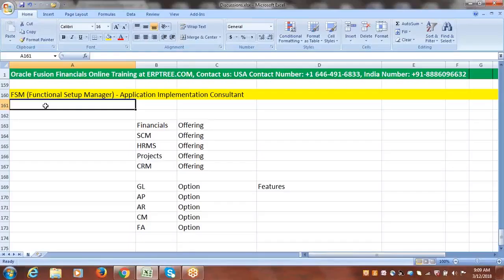In the same way, here what happens is, if you want to do any setups, if you want to do any complete implementation related setups, we have to create the project. In Fusion, we have to create an implementation project.